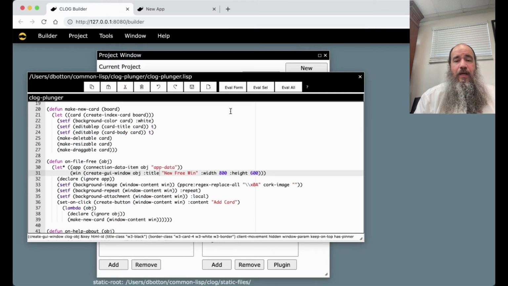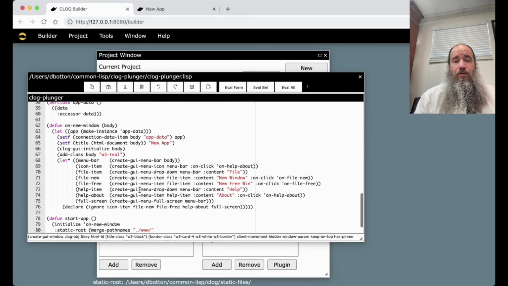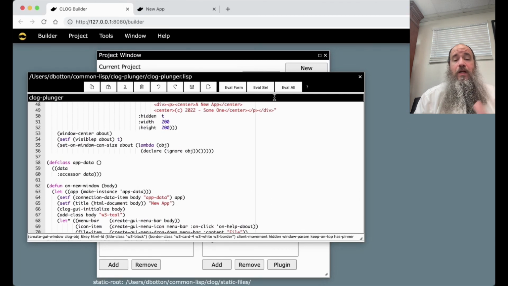And that's it. That basically tells us how to use all three buttons. Eval form gives you the form. Eval selection was a way for us to add a little code and run all kinds of little things. Eval all does it all.